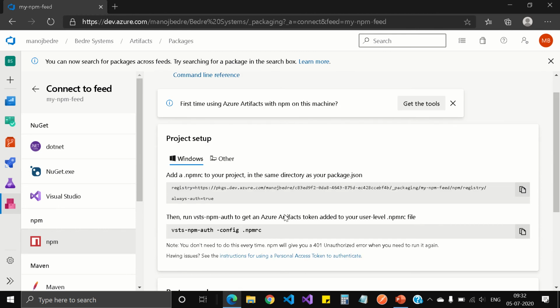Okay, so we are done with creating our npm feed successfully. So now let's go to Microsoft Visual Studio Code and create an Angular workspace, and then we will create an Angular library. Let's start with that, guys.